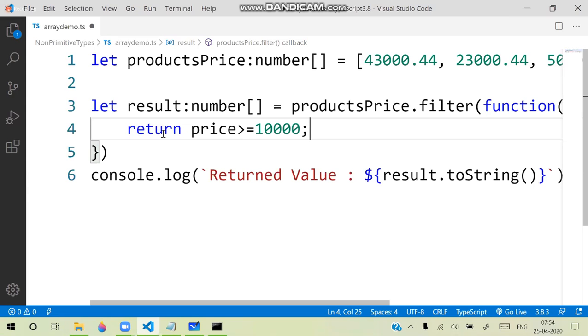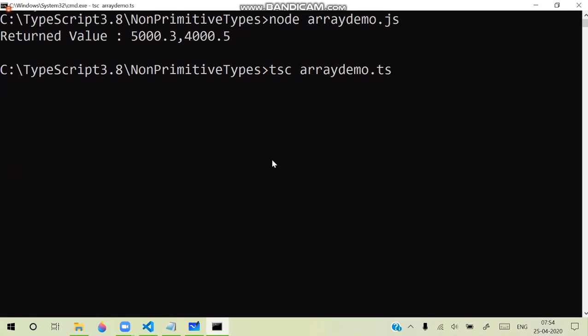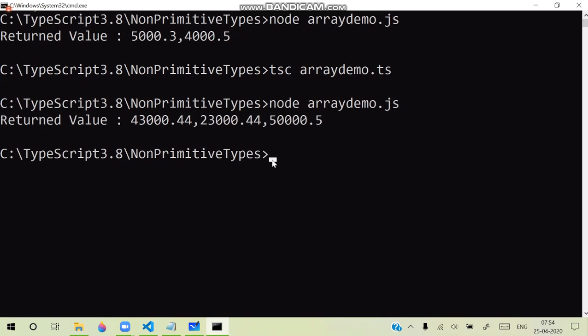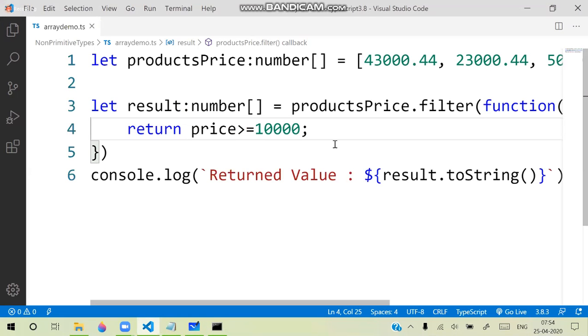I will save this and compile and run it. This time it has to return all the values that are greater than 10,000, and you can see it is returning exactly those values. You can say greater than, less than, equal, not equal. You can write all the conditions. Now you can see it is displaying that.